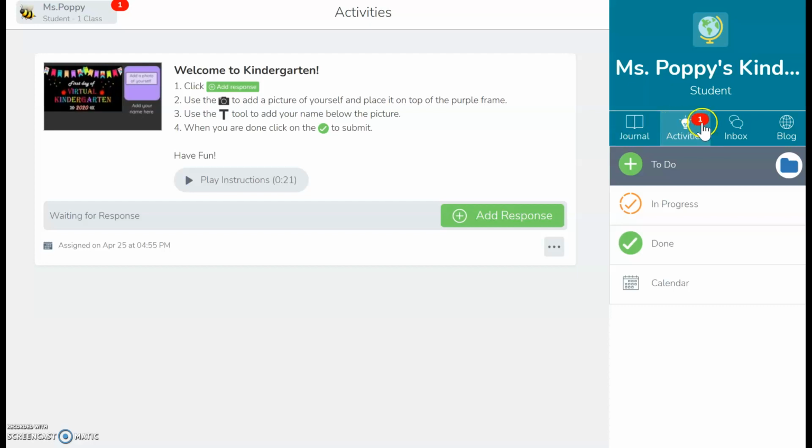Right here, we can see there's a number. Do you know what that number is? That's right, it's the number 1. This is showing us we have one activity to work on. And here is our activity right here. So we can see that there's some instructions, and we can also click on this button to play the instructions. So after we read the instructions or we play the instructions, we're going to click next on this green button that says Add Response. That's how we complete the activity.